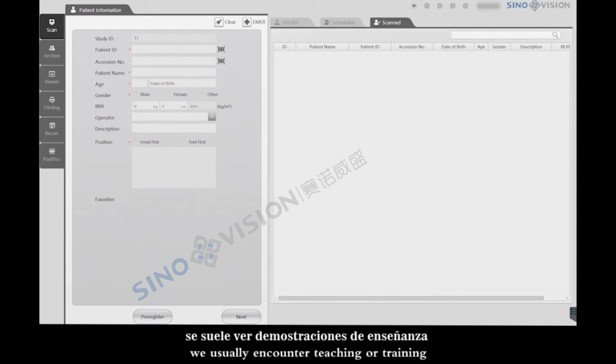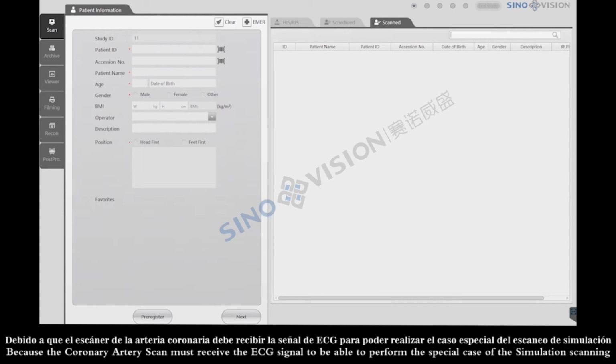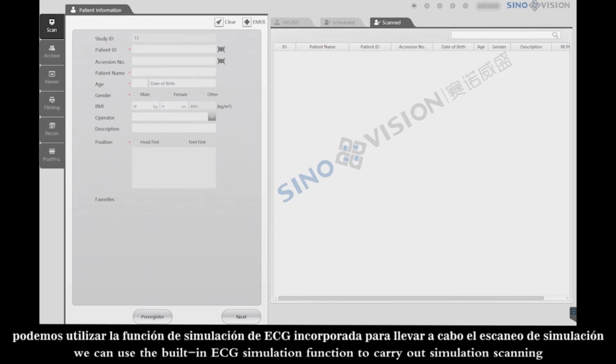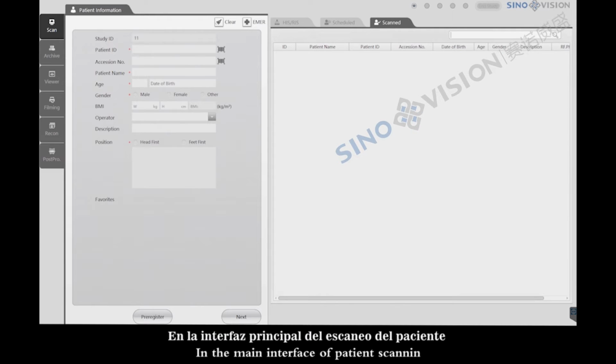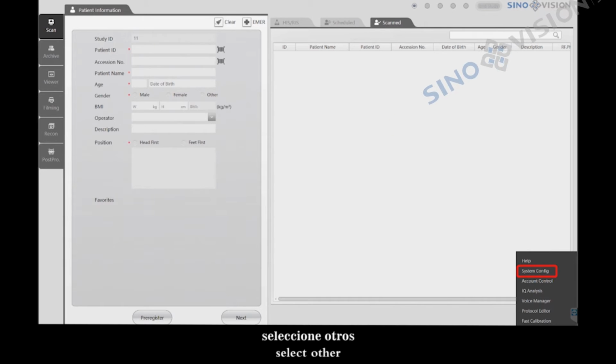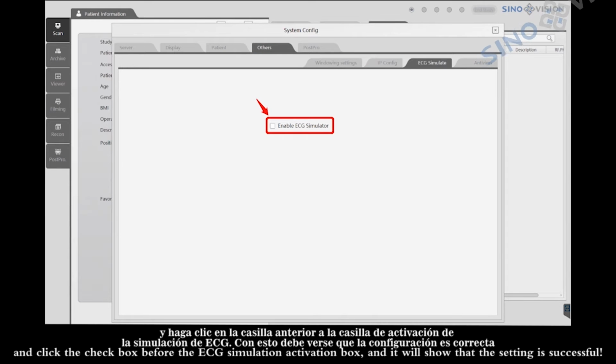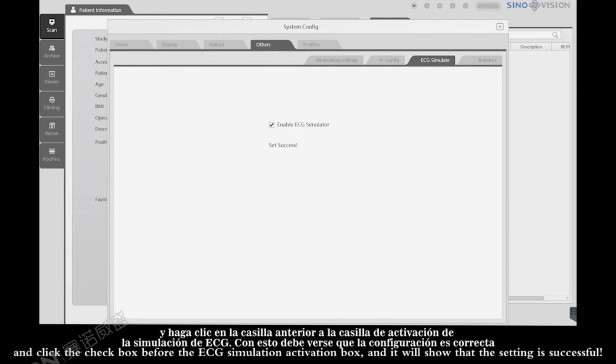In daily work, we usually encounter teaching, training, display and other situations. Because coronary artery scanning must collect the ECG waveform before scanning, we can use the built-in ECG simulation function to carry out simulation scanning. In the main interface of patient scanning, we can click the daily kit in the lower right corner of the screen, select System Config, select Other, select ECG Simulation, and click the checkbox before the ECG simulation activation box to show that the setting is successful.